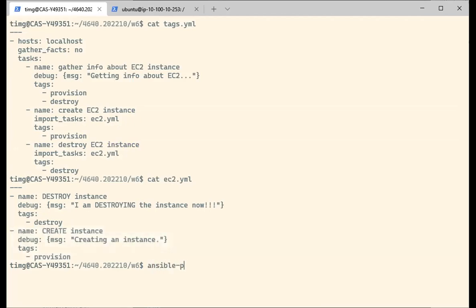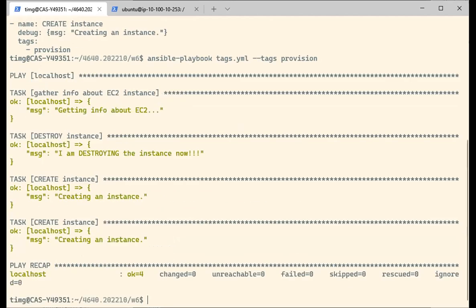The problem is that if you run this playbook with the tags provision, you will be in for a surprise. Because as you can see, I am destroying the instance when I only wanted to provision it. So this is the trick with include and import.